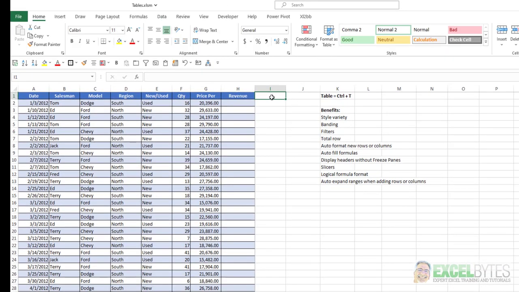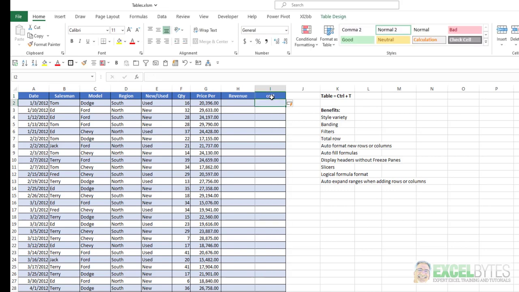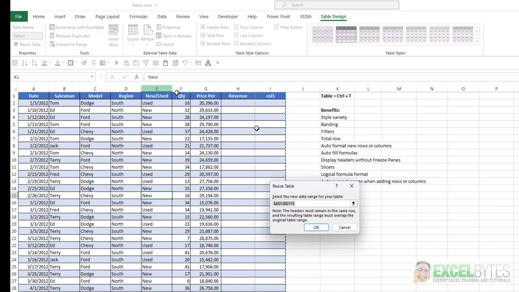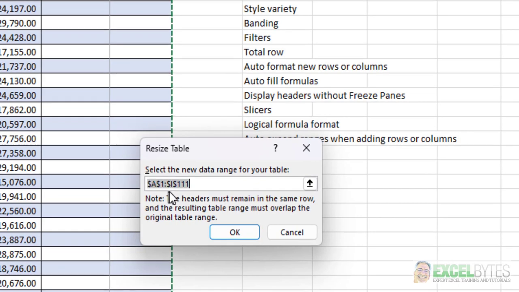So if I go in and just want to put in another column, I'll just call this Column1 and hit enter. Notice it automatically formatted it like the rest. And if I go to the Table Design tab and look at Resize Table, notice it automatically included my total row at the bottom. Before it just said down to row 110. Now it says down to row 111, and it also includes column I because I've just added that. So the table automatically adjusts when you add rows or columns or when you delete rows or columns.